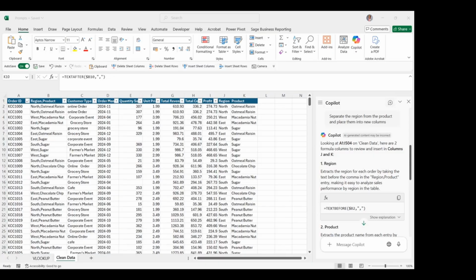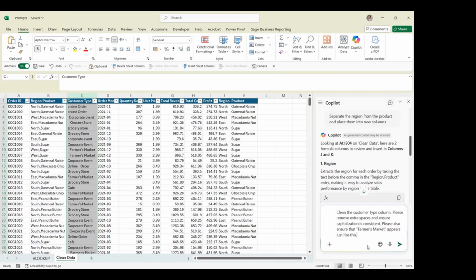You can see there's spacing in here that I don't really want. Some of them are not formatted properly. Some are in caps, some are in small letters. So I'm just going to highlight that column C, and I am going to put in this prompt that says: clean the customer type column. Please remove extra spaces and ensure capitalization is consistent. Please also ensure that farmers market appears just like this.